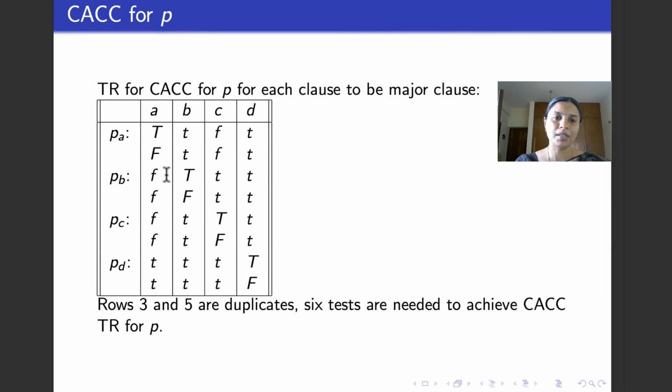Similarly for PB, when B determines P, B is made true once, false once. The other clauses A, C and D, which are minor clauses, when B is the major clause, take values such that the predicate becomes true once and false once. Similarly for C, when C is the major clause, the true false values corresponding to C are written in capital letters. The rest of the clauses take values such that C determines P, and finally for D. Right? So now this is how I write and fill up the test cases.